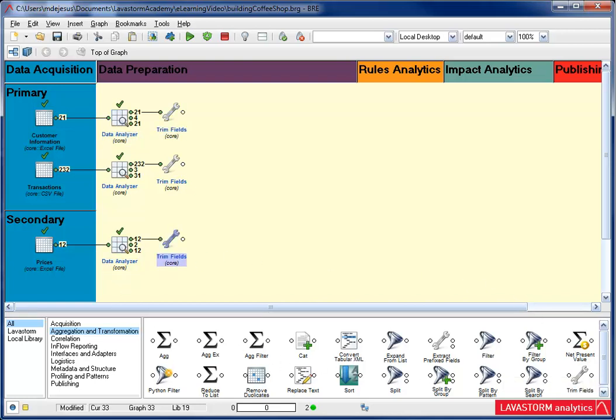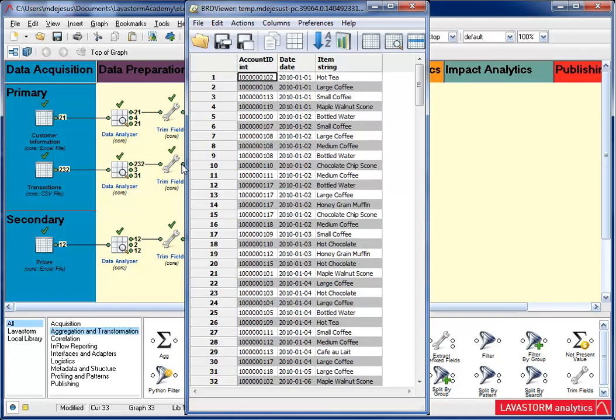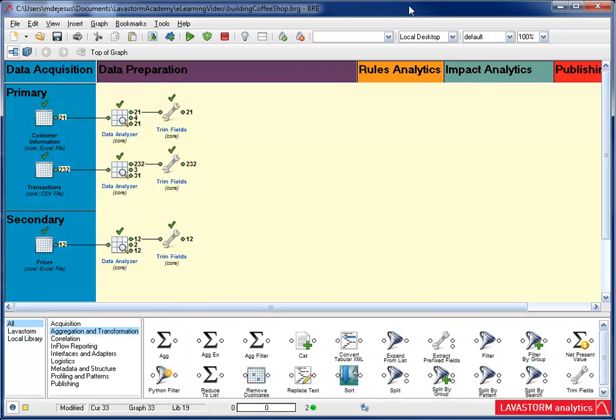Then I run the nodes. If I look at the transactions data now, I see that the spaces have been trimmed. Now that I have all the files analyzed and trimmed, I want to start combining the data. This will help me find the answers to the questions I asked earlier in the module.